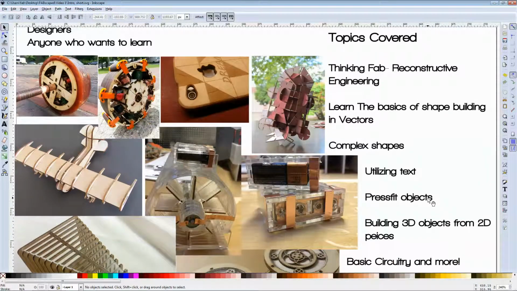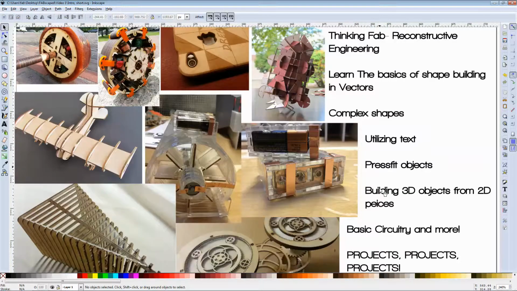We'll talk about press fit objects. This is huge in fab communities, designing things that fit together without the use of glue and stuff like that. How do we design something like this airplane that's all cut out and that can all fit together properly? We'll talk about building 3D objects from 2D pieces. We'll talk about being able to recognize pieces and how they would fit together if it was in 3D and how to actually visualize that on a 2D surface.